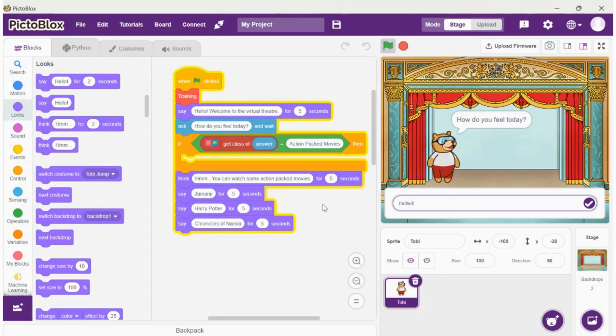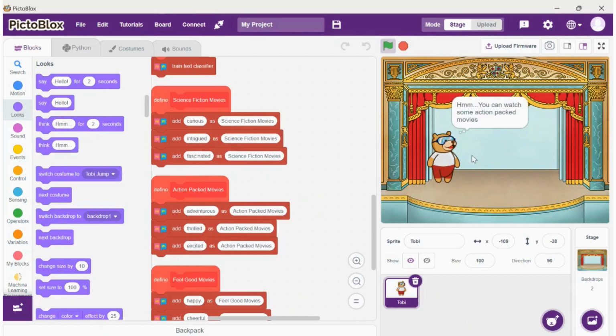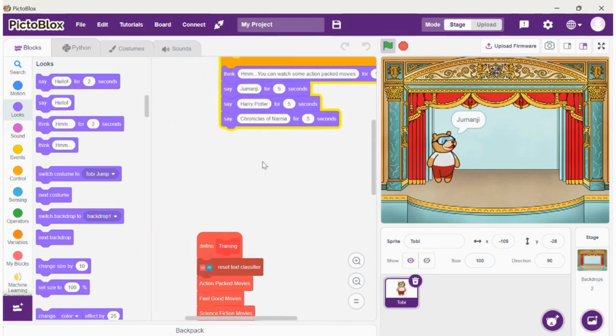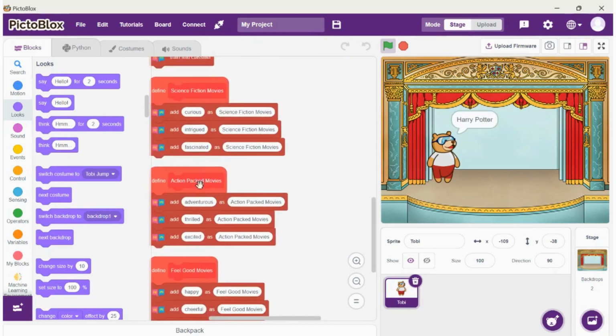Now, why do you write thrilled? You go to the action packed movies and you see that there is adventurous, thrilled, excited, etc. You press enter and then Toby recommends you to watch some action packed movies. It also recommends the movies that you've mentioned here. So you've successfully trained Toby to recommend action packed movies based on your moods, which are thrilled, adventurous, and excited.